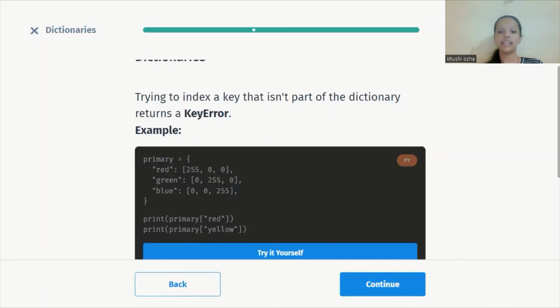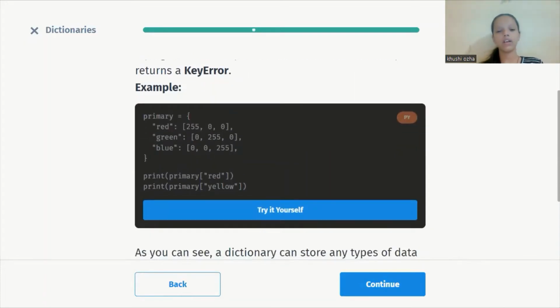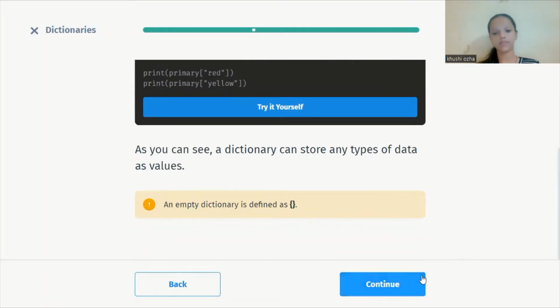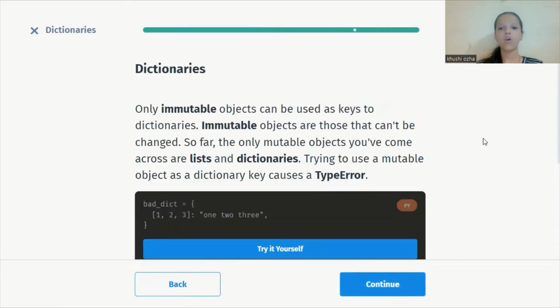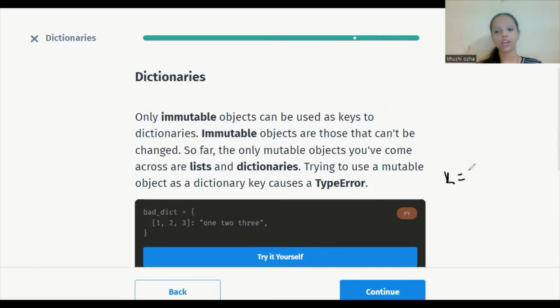Now trying to index a key that isn't part of the dictionary returns a key error. This is the same thing as with lists. You can also make empty dictionaries by just keeping those curly braces empty. Only immutable objects can be used as keys in dictionaries. Immutable objects are those that cannot be changed. For example, in my program, let's say I've given the value of k equal to 2, which means that later on I cannot make its value something else. These values are not supposed to be changed. Somewhere else in my program, if I decide to change the value of k, this is not actually possible.